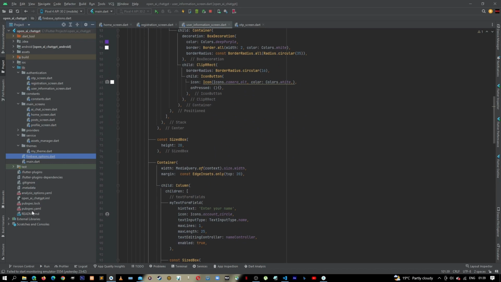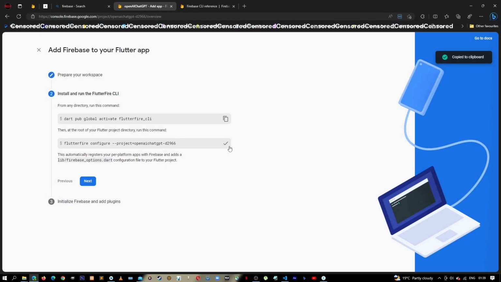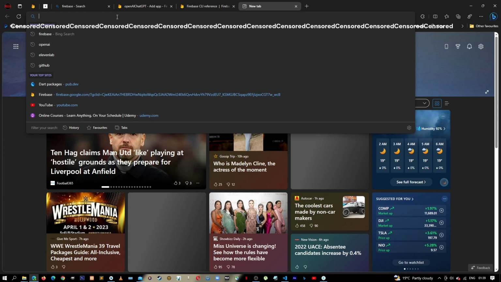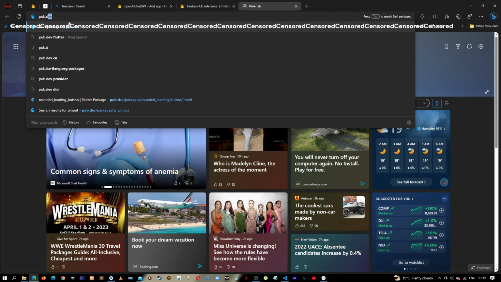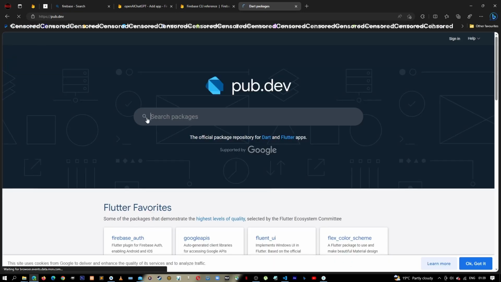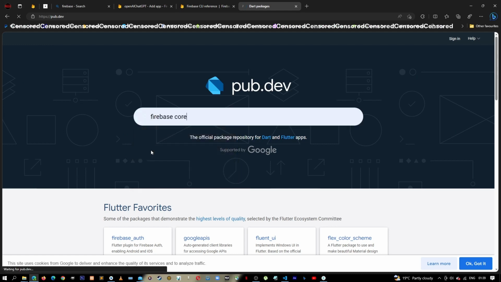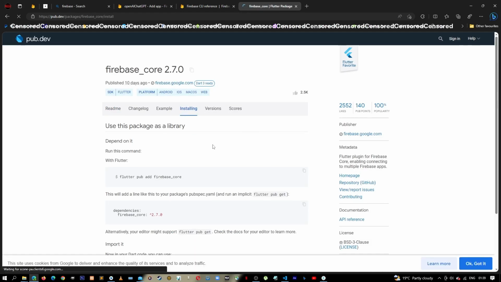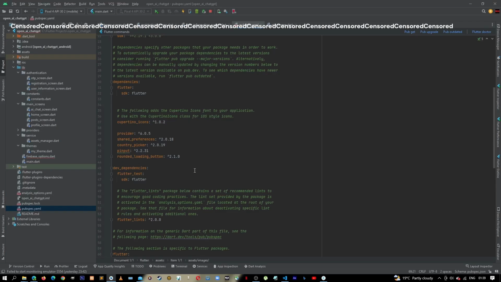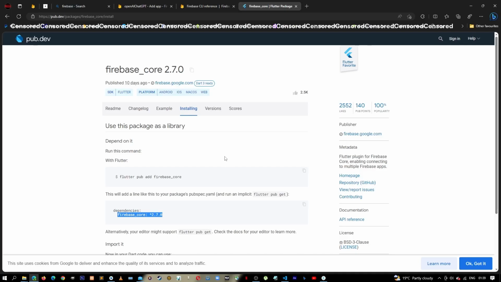So we go to our pubspec.yaml file, and then we come back to our browser. We go to pub.dev. Let's open that. The first thing, we can search for Firebase core. Let's search for that. Click on it, click on installation and then copy that. Let's go back to our project. Let's paste that and then go back to our browser.